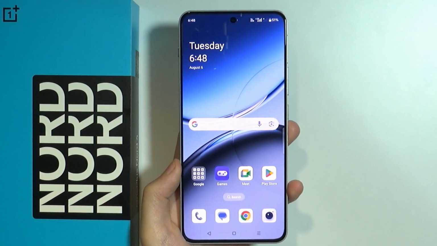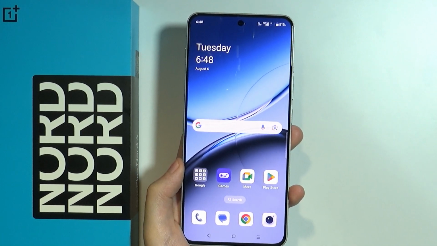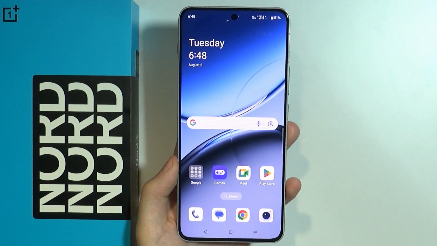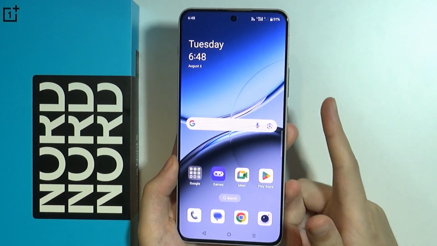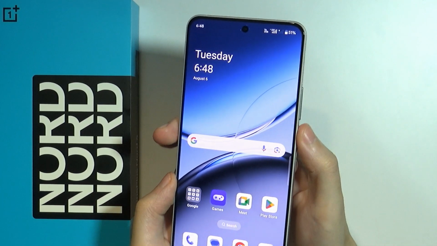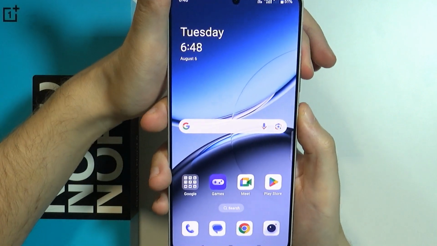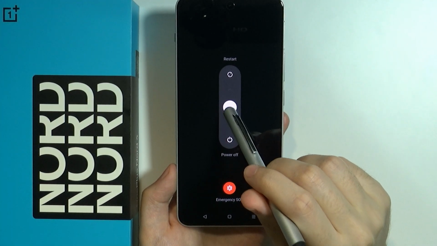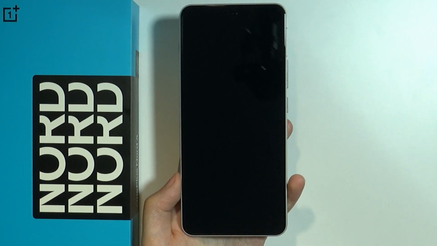Hello, in this video I'm gonna show you how we can open and exit the download mode on OnePlus Nord 4 5G. In order to do this, first we need to turn off our device, so press the power button and volume up button at the same time in order to open the power menu, and then slide the white circle towards the power off option.